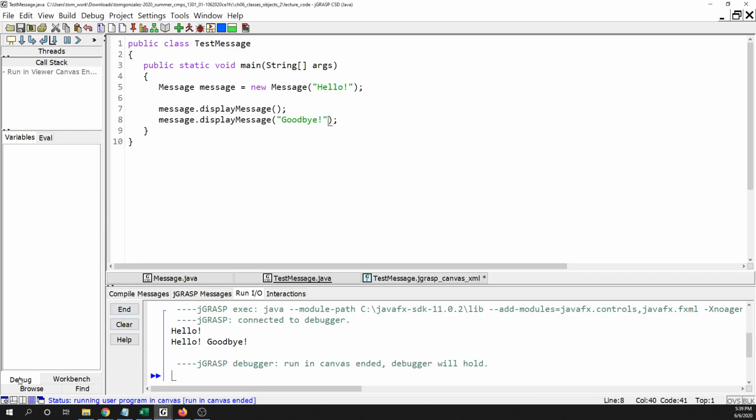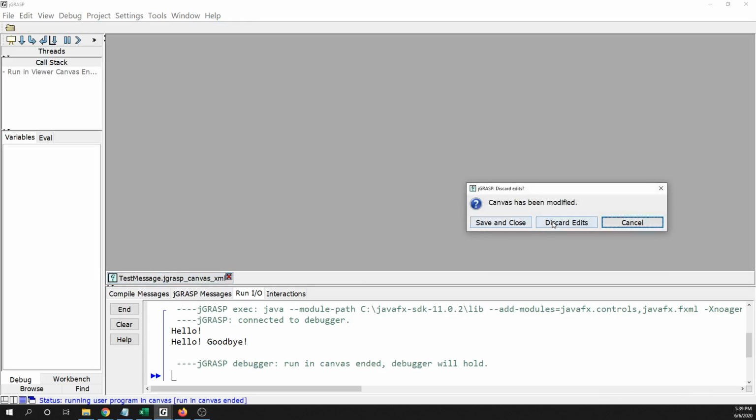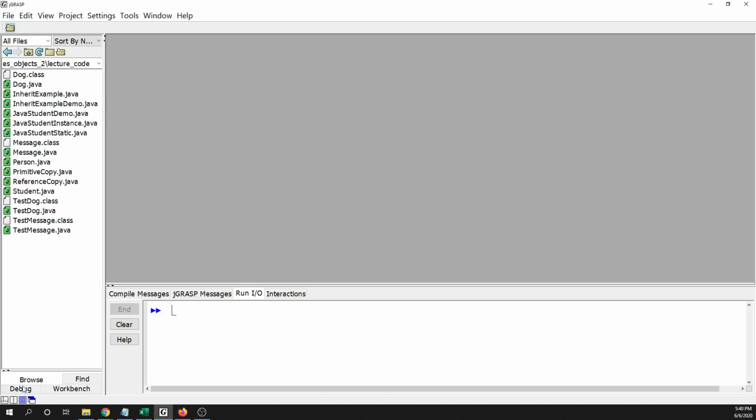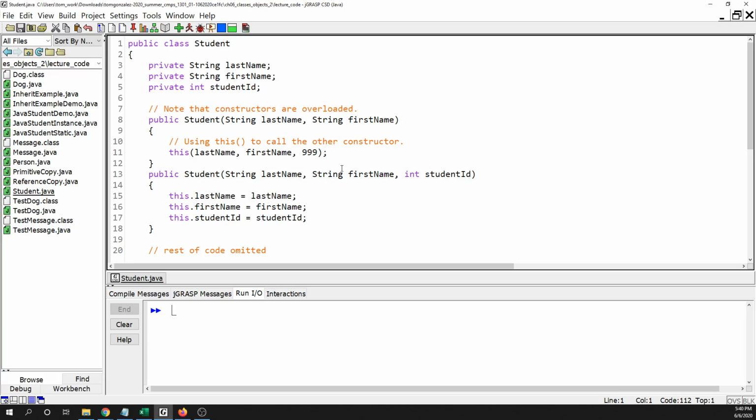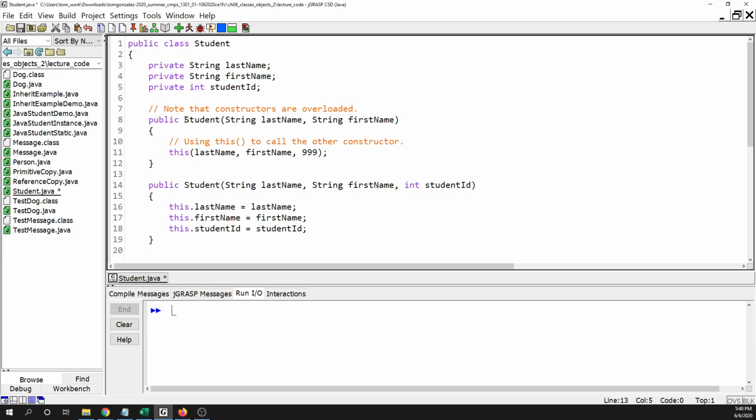Okay. So as an example of this, let's take a look at the student class in chapter 6 lecture code. Let's close these out. All right, so say in the student class, we're going to have a student class here, and we have a last name, a first name, and a student ID, okay? And you'll notice in this example, these methods, the constructors, are overloaded. I have a constructor here, and you can see because it is the same name as the name of the class, and I have a constructor here.